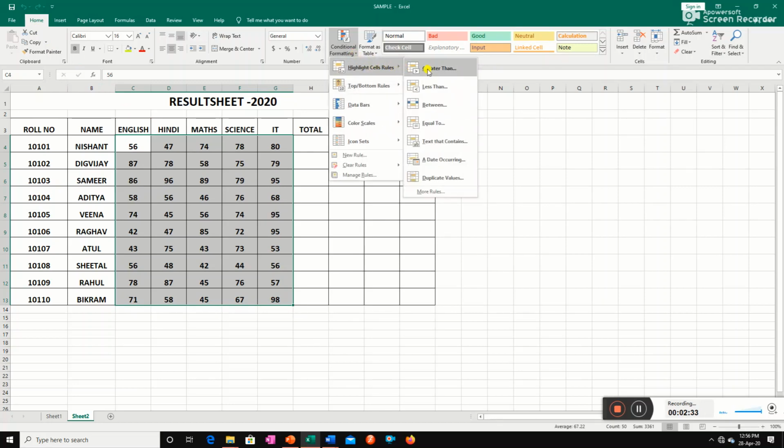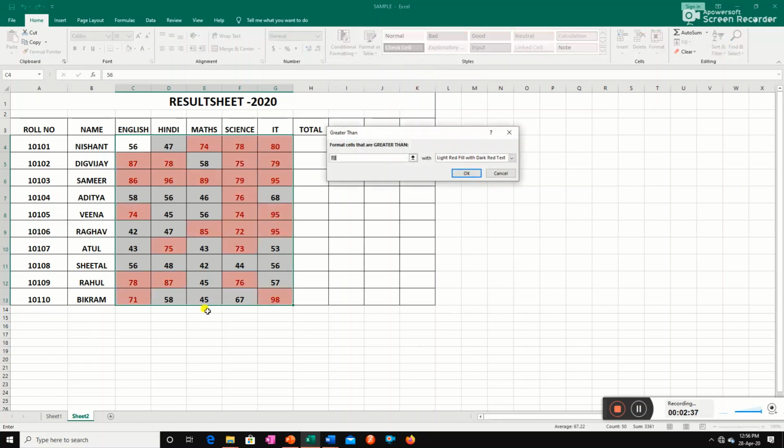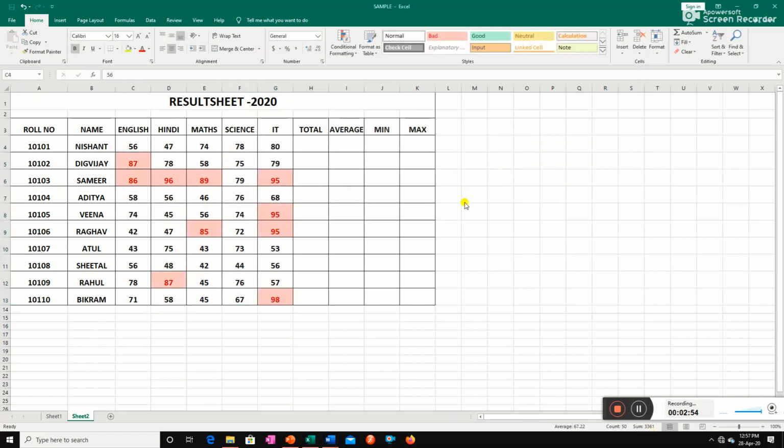Suppose you want to find the values greater than a certain number in the selected range. Suppose I specify greater than 80. Now what you will observe is that it highlights all the numbers which are greater than 80. Click on OK.